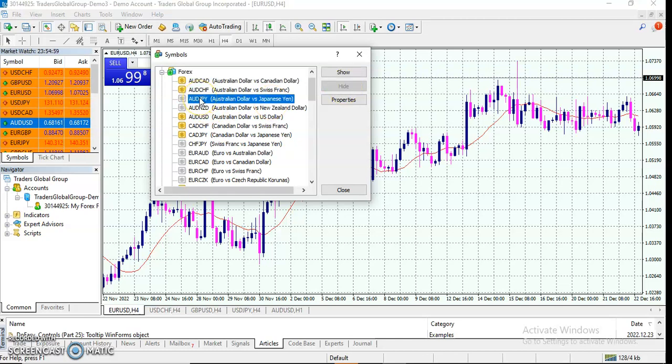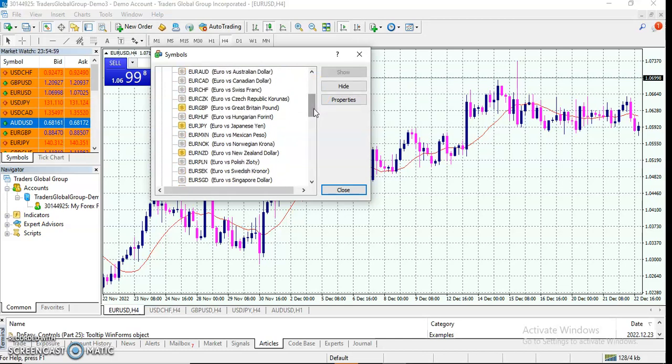Now, let's say, for example, I actually want Australian dollar versus New Zealand dollar to be there, so I'm going to highlight it. The next thing I'm going to do is scroll down. See, a lot of currencies are actually there, a lot of pairs that you can trade. Of course, there are some that are tradable and some that are not. Just choose a couple of pairs that you are interested in.